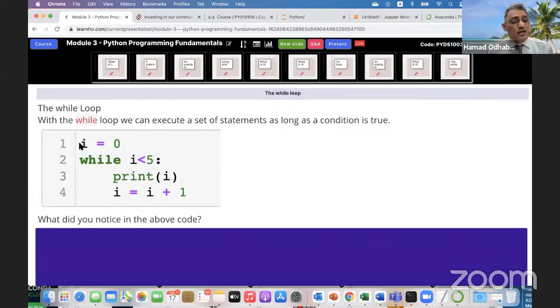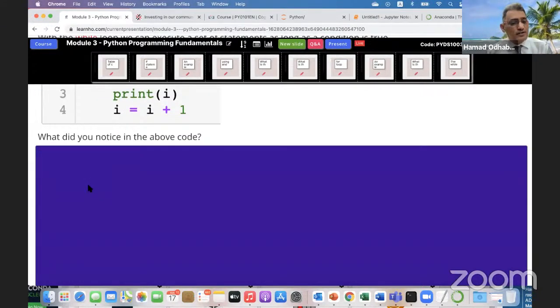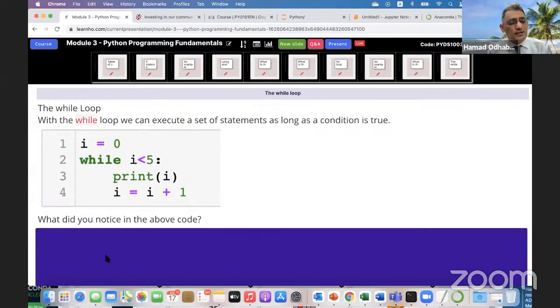In this case, we're saying i is 0. So while i is less than 5, repeat the loop. So what happens? We'll say print i. We're increasing i by 1. Once i gets to 5, then it will stop. Yeah. So why are you not answering this one? You're not noticing anything here?